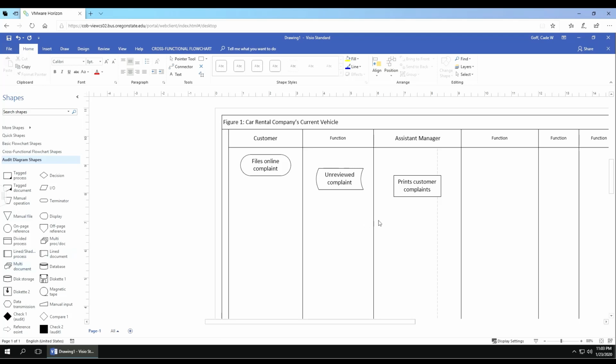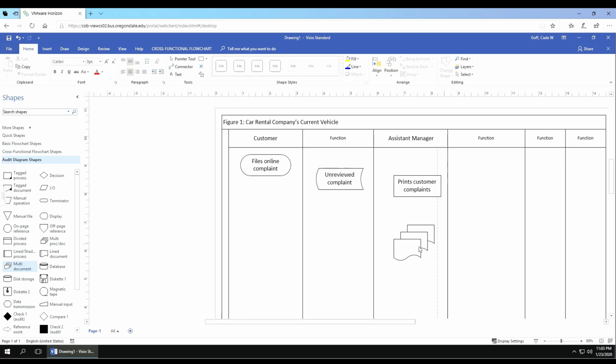The next step is a multi-document, a multi-paper copy. Audit diagram shapes down here on the left. You're going to have to drag it over onto the diagram. As I was saying earlier about dragging these boxes wider, that's because we don't want to have these shapes overlapping borders. We want it completely contained. So if this was a lot narrower and we made this big enough to type in, we wouldn't even be able to fit it inside. So give yourself plenty of room.